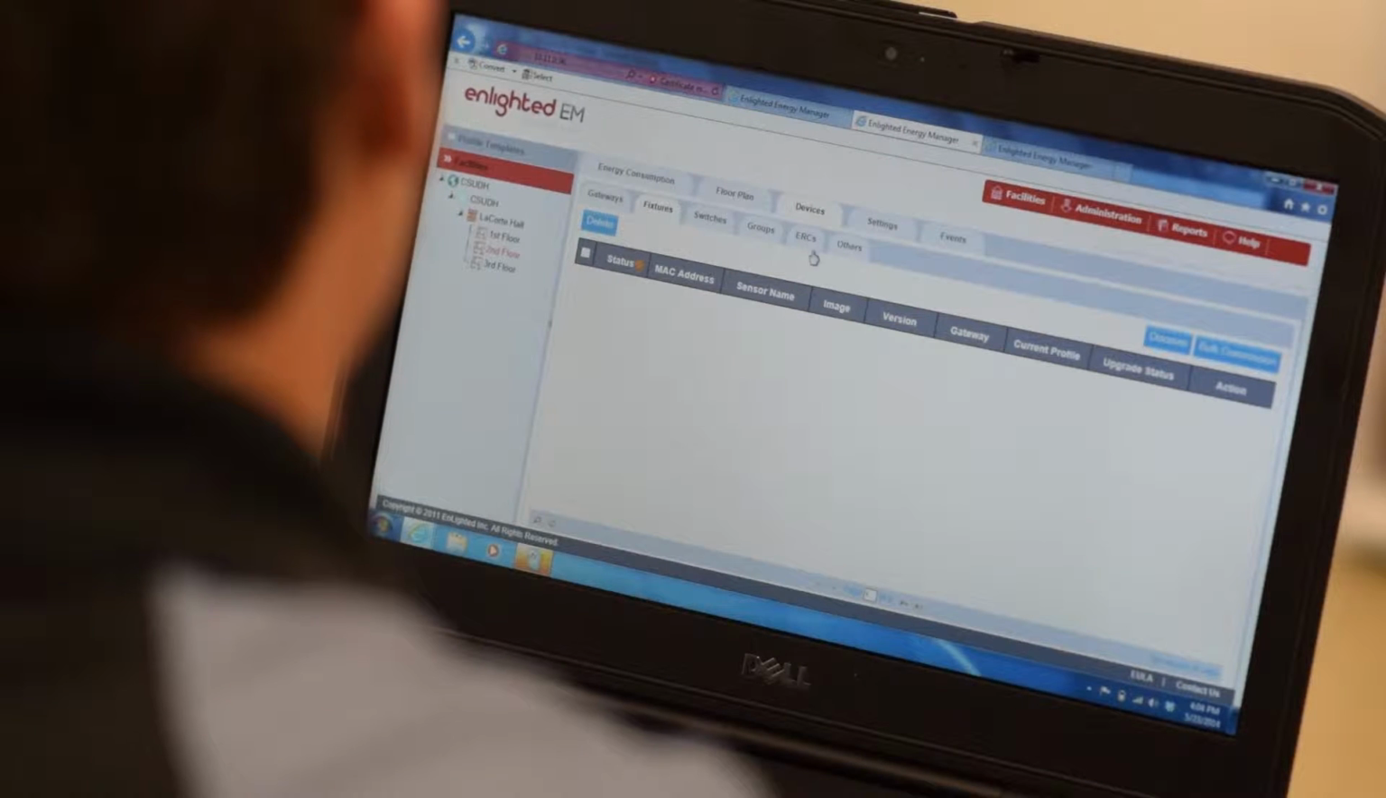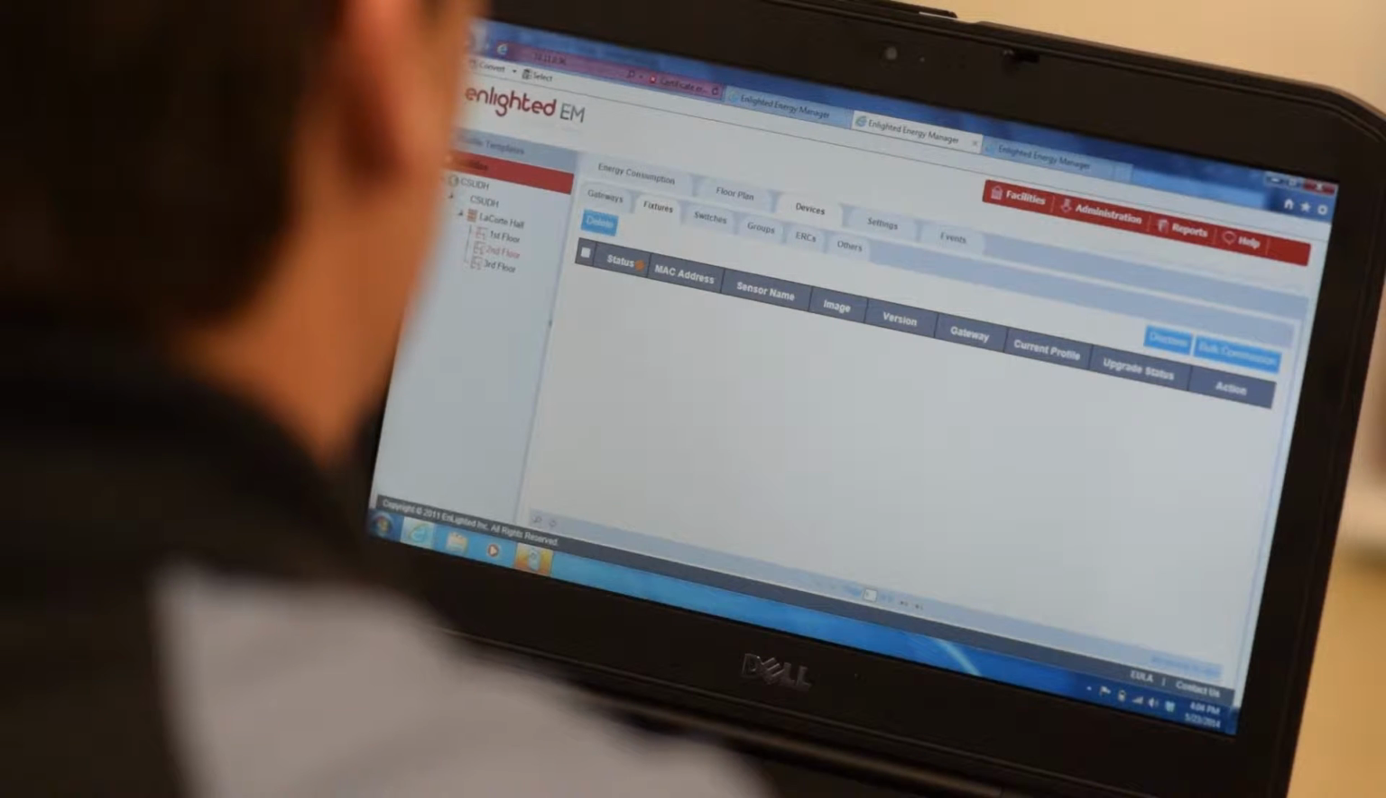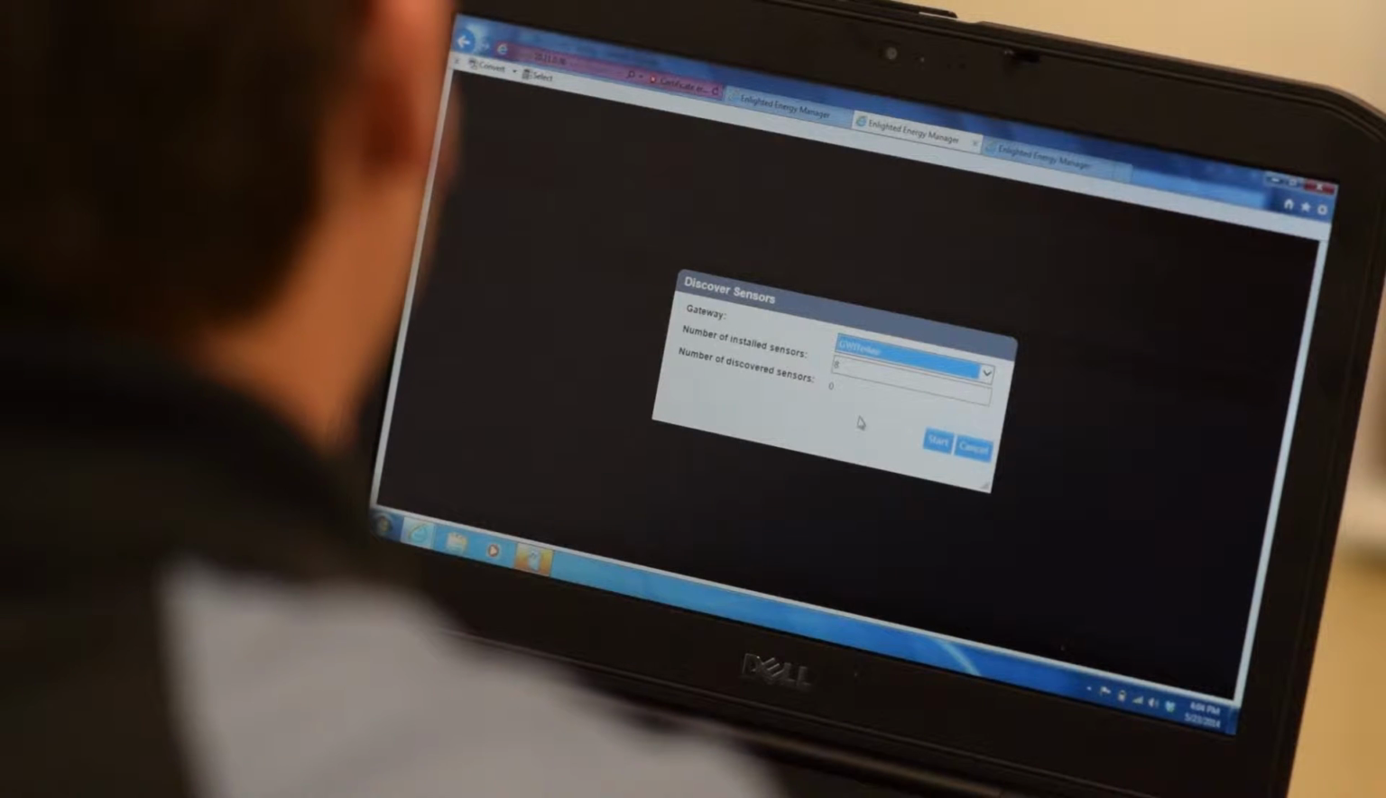Okay, from the device tab, we choose the fixture tab. From the fixture tab, we choose discover. Discovery sensor screen pops up. Number of installed sensors, we know there's 8 in this room, so we have 8 here. We hit start.